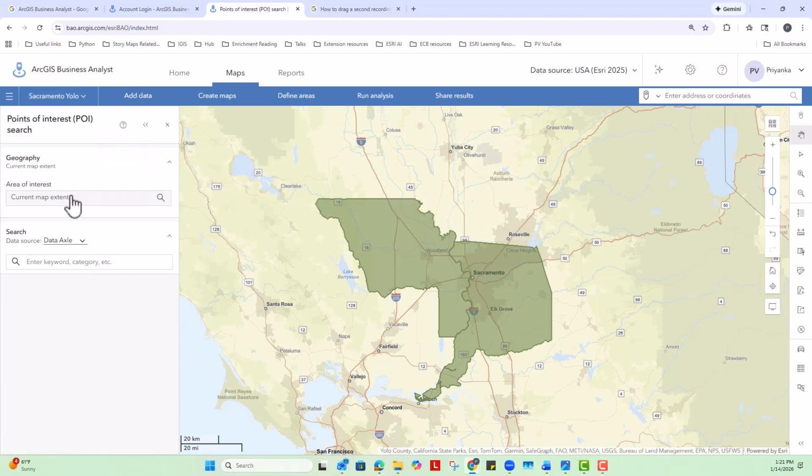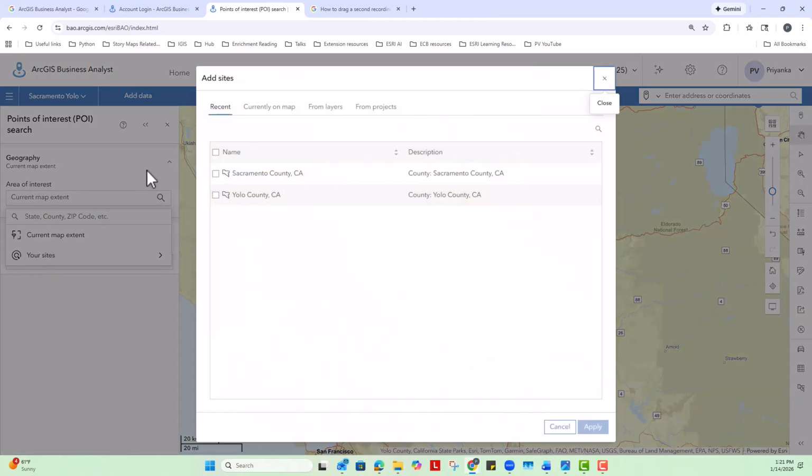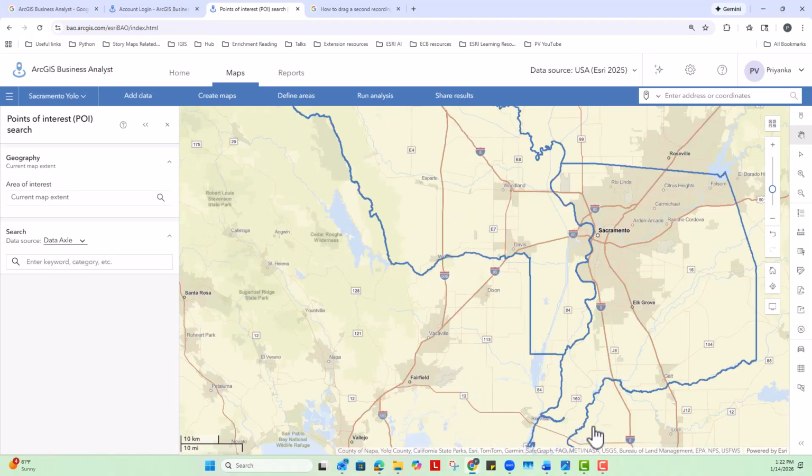Once you're here, again under geography, we will make sure that our map extent is set to our sites. You can click on search and make sure that your sites are selected. This makes sure that this data is restricted to your service area and it doesn't show all the data outside of your service area.